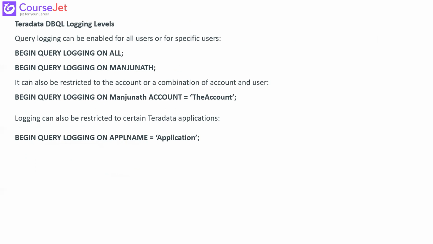Query logging can be enabled for all the users or a specific user. Like this query: begin query logging on all will do it for all the users. If you want to do it for a specific user, you can give a username. Also, you can restrict by using a particular account type. Consider a fast load job or multi-load job. In that case, you can give this on a username where the account equals fast load. So whenever a fast load is running, only then it will get stored.